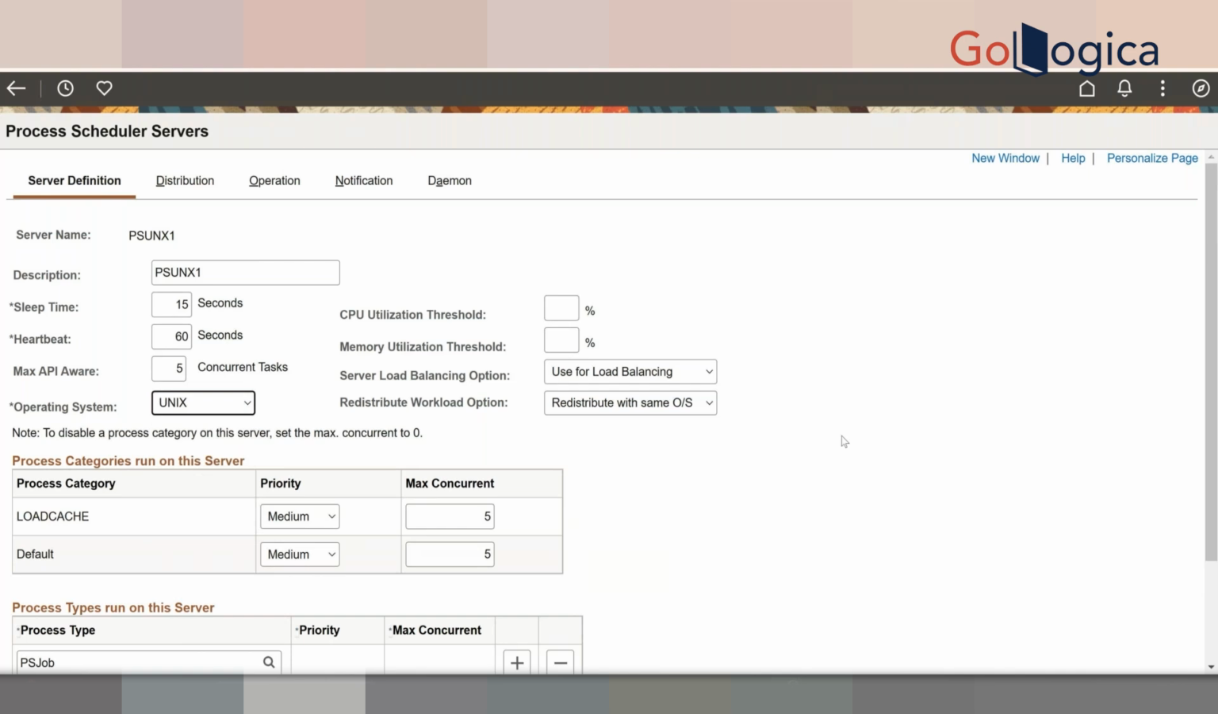Right. Then there are other parameters as well: CPU utilization, memory utilization. Those are optional. So you can say, if it reaches 90%, you've given the value 90%. If it reaches 90%, it will not process any new process. Like, it will stop picking up the processes. So that is for limiting the processes running depending on the resource utilization.